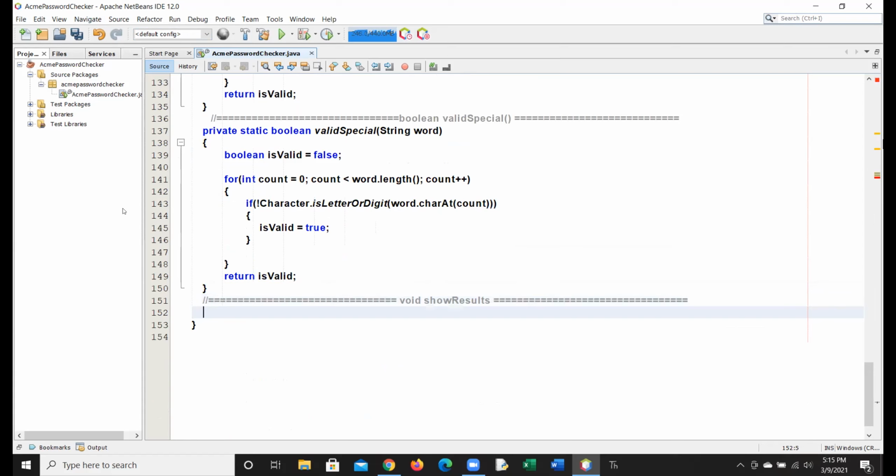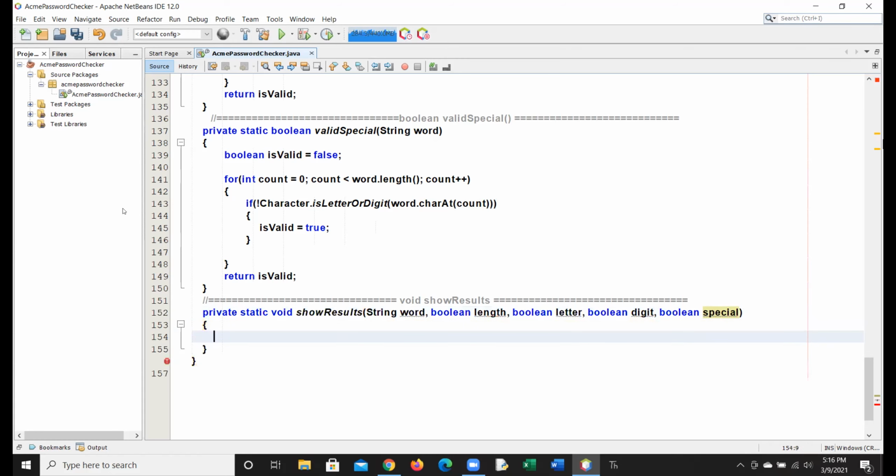Bring that across. Be private static void showResults. And then it has a string, and we'll just call it word. Then it has a Boolean, and we'll call that length or LEN, doesn't matter. I can't make it long. Let's try length. Will it error out for that? I don't think so. Okay. And then a Boolean for a letter, and then a Boolean for a digit, and then a Boolean for special. I think that'll work.